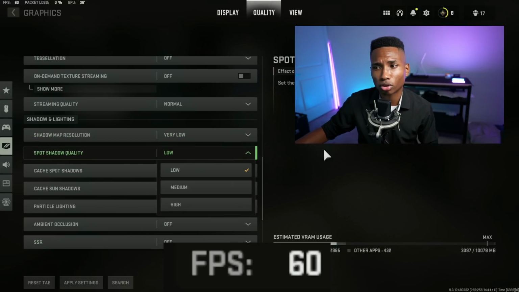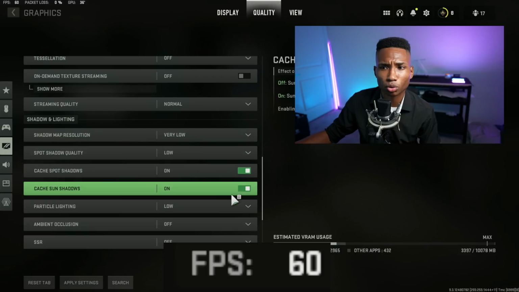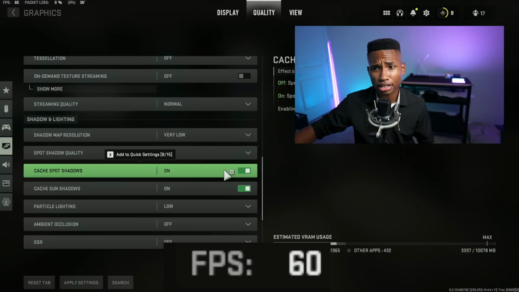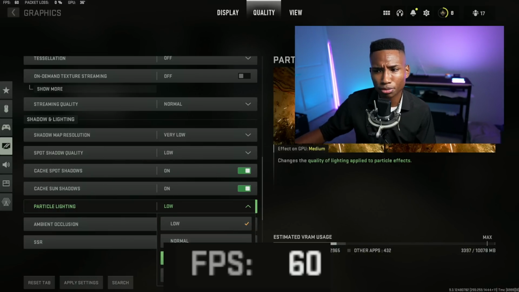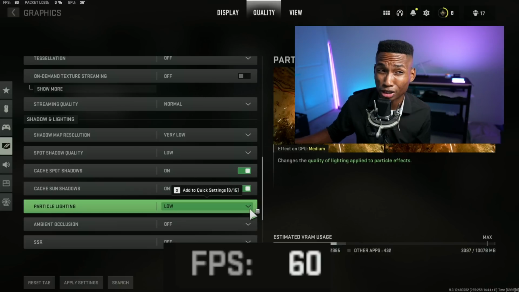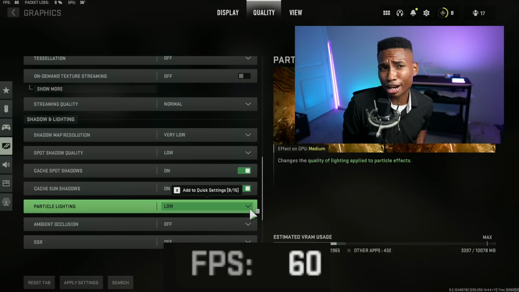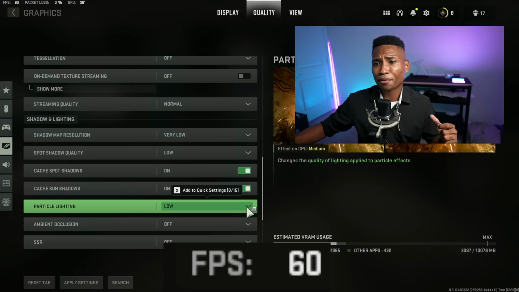Shadow quality, you want this on low as well. Cache spot shadow and cache sun shadow, you want this on. This will boost your FPS significantly, guys. Particle lighting, you want that on low. Or this really doesn't matter. You can put it on ultra. It doesn't make that much of a difference, but I just like to see the enemy. If you like seeing the enemy before they see you, you want most of this stuff on low, okay? It makes a big difference, guys.